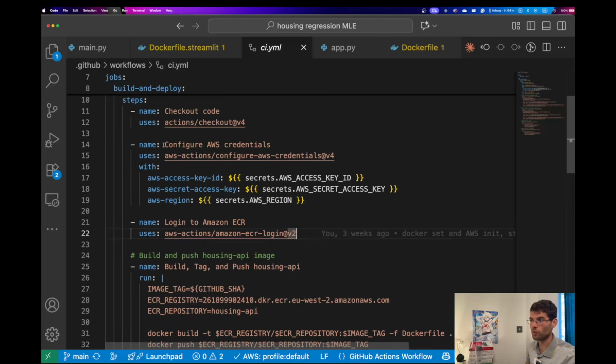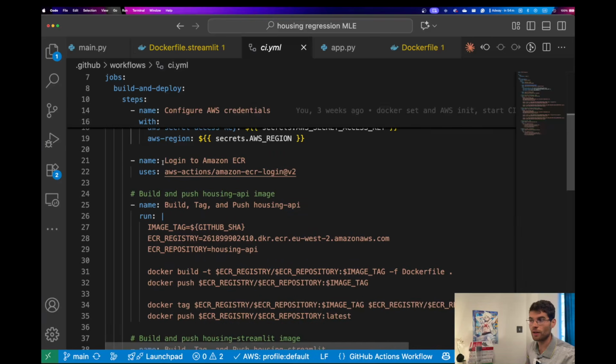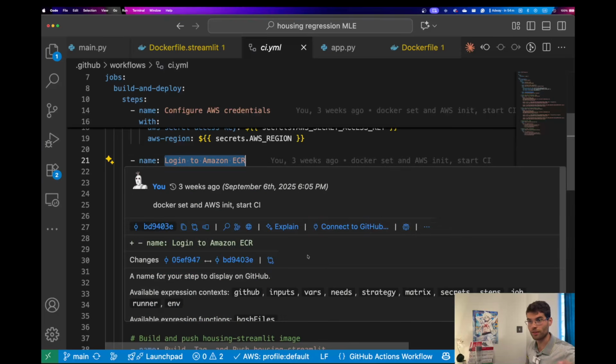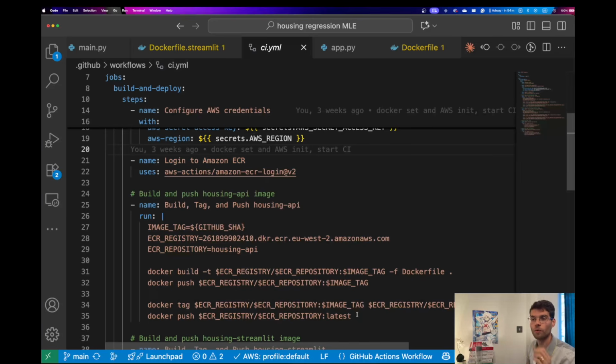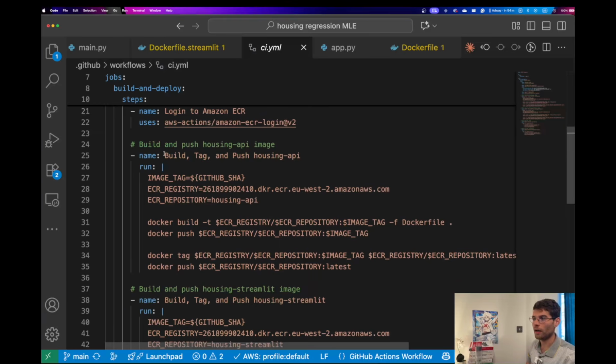So the first phase was just to configure the AWS credentials. Then we're gonna just log into ECR, which is the Elastic Container Registry, the one we just saw now, basically where we store our Docker containers, just to keep it simple for you. This one will be building, tagging, and pushing those into ECR.